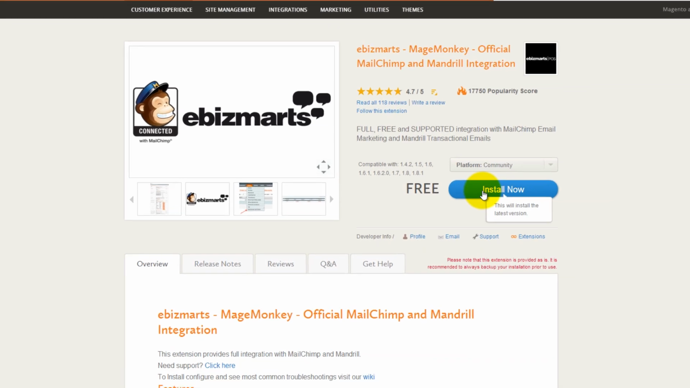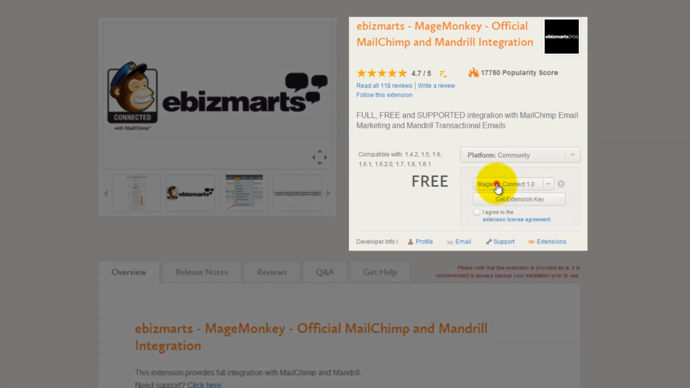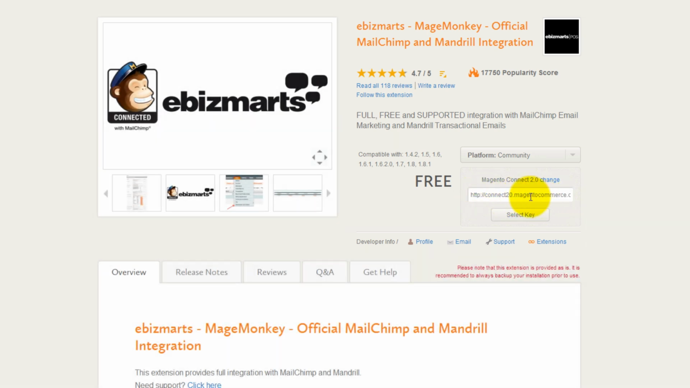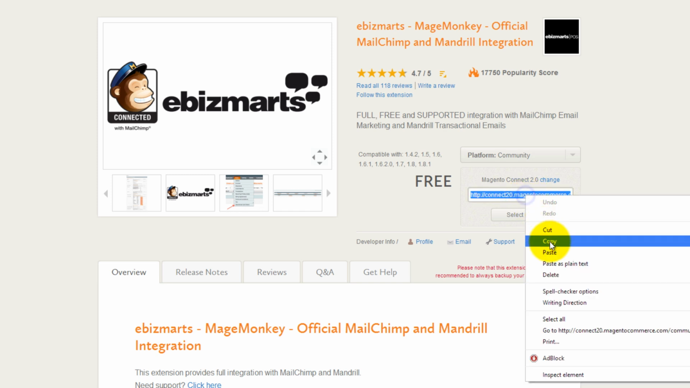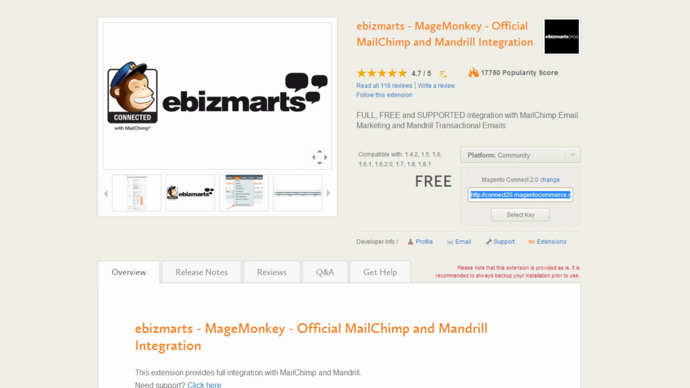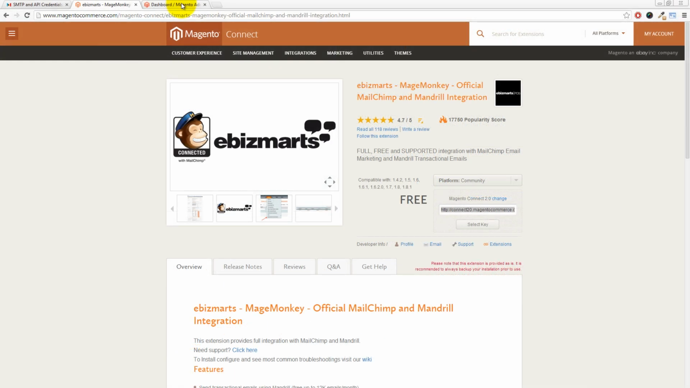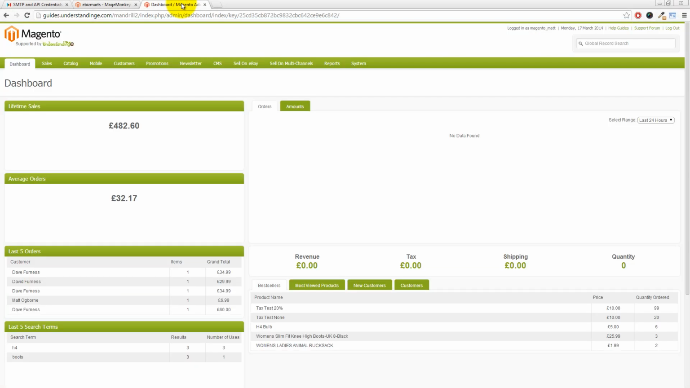If you then click on install now, you'll need to choose Magento Connect 2.0, agree to the license agreement, and then press this button here which says Get Extension Key. And there we go, we've got our extension key. I'm just going to double click in there and copy that, because we'll be needing that in a few moments' time.